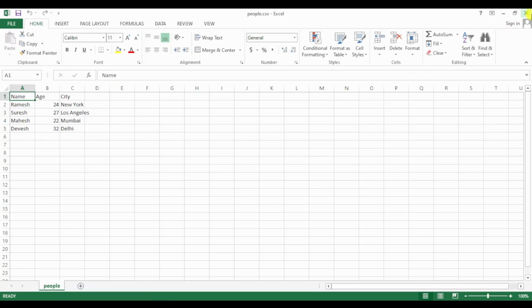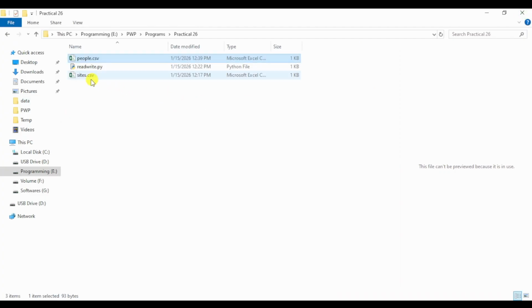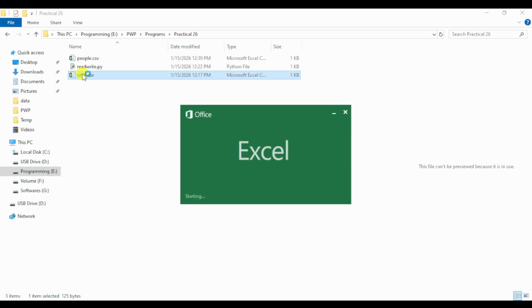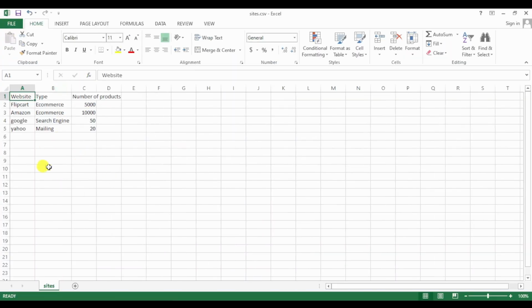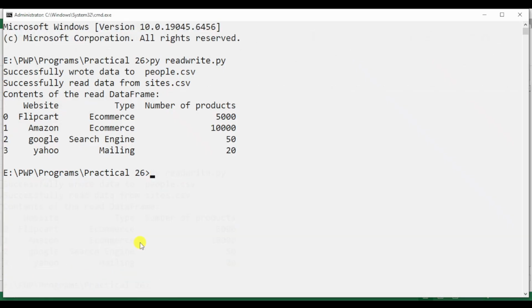I am closing this file. Next I am opening this sites.csv that is already present inside my folder, and the program is reading that file and printing the data on the output screen. In this file we have website name, type of website and number of products as columns, and the respective data is printed on your output screen. So this is how your data is displayed here, and it is showing the exact data that we have stored inside the CSV file.